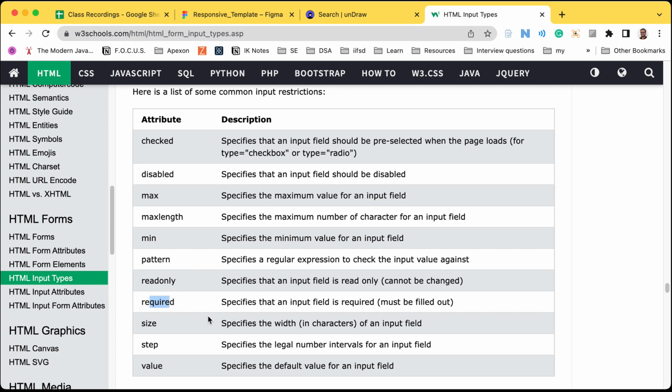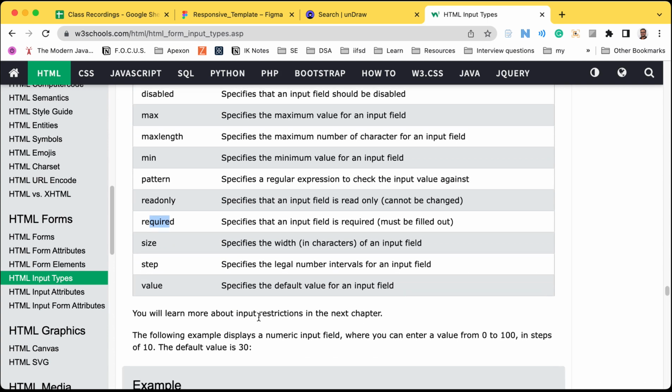Size specifies the width in characters of an input field. Step, so the legal number of intervals for an input field. So if it's 1, then it can be 1, 2, 3, 4, 5. If it's 0.1, then it can be 1.1, 1.2, 1.3, that way. And value specifies the default value of input.